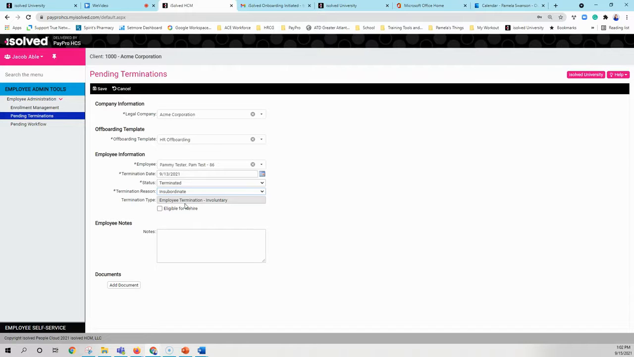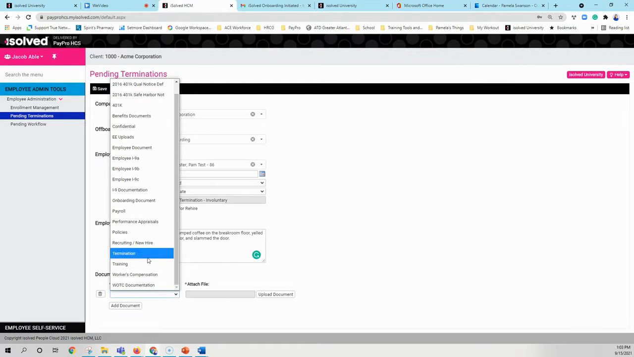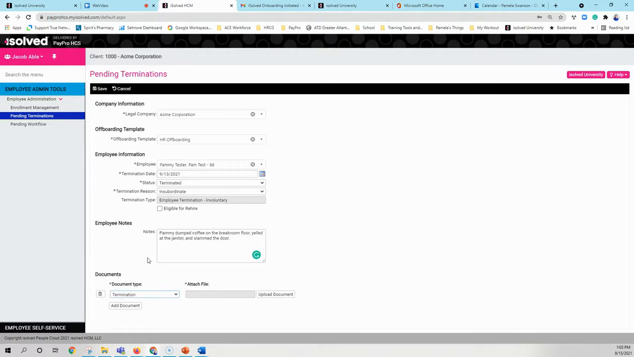I would not select the eligible for rehire in this instance, and I would put down notes about what happened. After adding my notes, I will then go down to the documents area, select the upload document, and then underneath the document type, I'm going to select termination. Again, these types, the document type listed in the pick list will be built by us in client management. Now I'm going to upload my document.